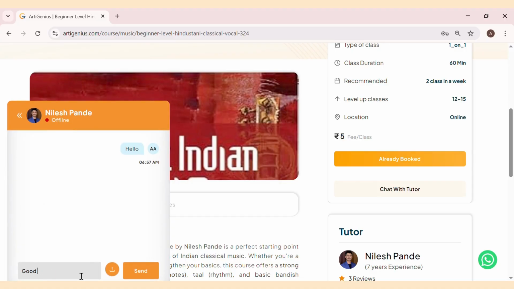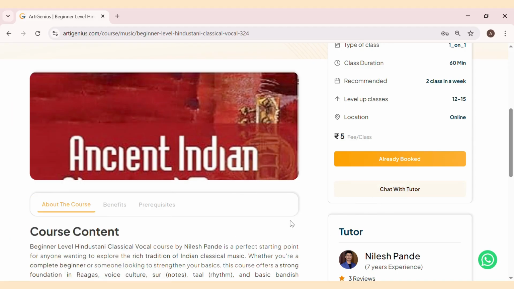The chat window is neat and powerful. You can send messages, share media files or voice notes, even send documents if you need to. This makes your learning transparent and interactive. You and your tutor stay connected, always.